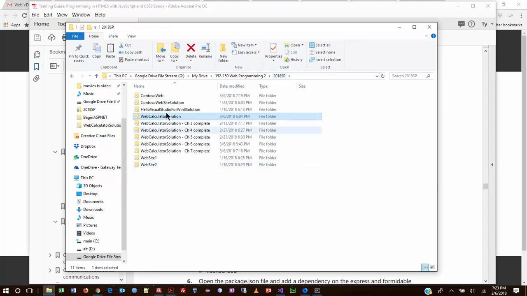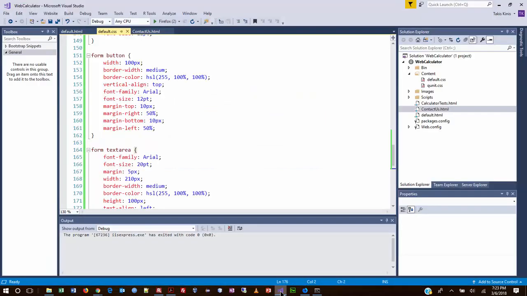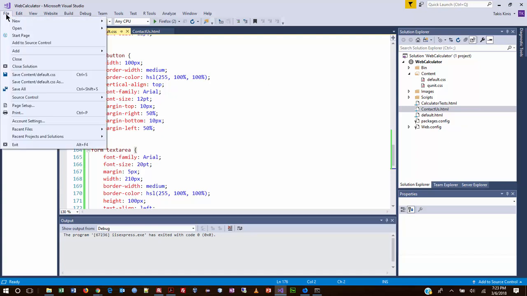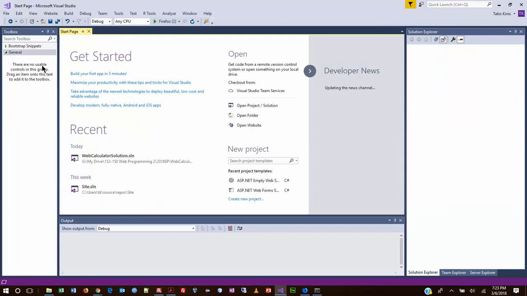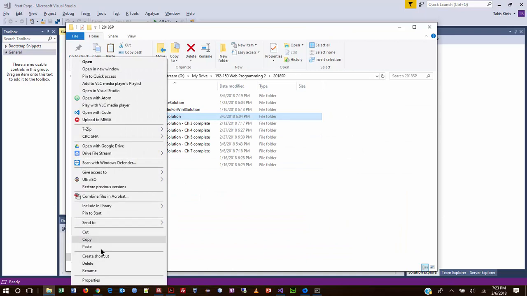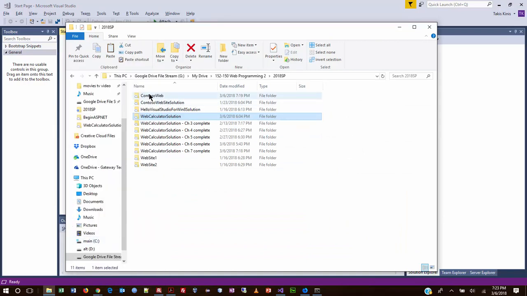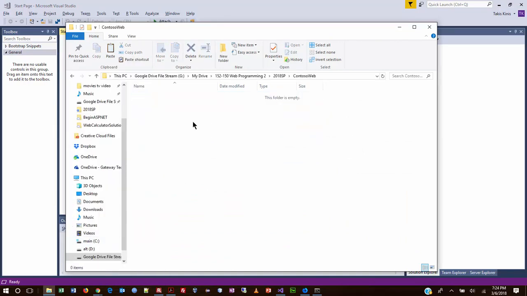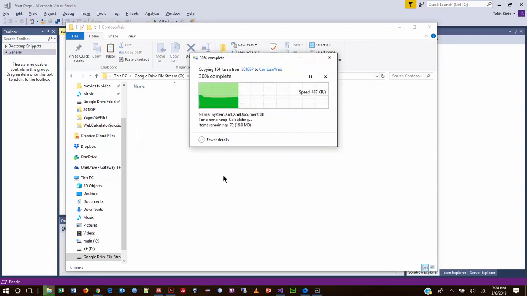So here we go. I'm going to actually take the solution. Now, I got to be careful, because why? I still have it open, right? Not really a good idea to go copying and moving stuff while it's sitting open. So let's go ahead and close the solution. And then let's now copy that folder and paste it inside here.